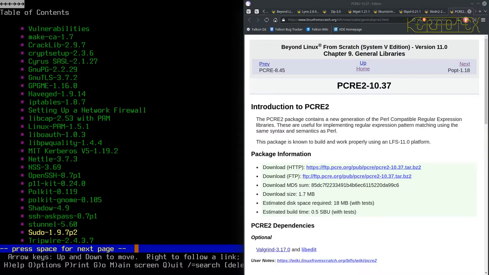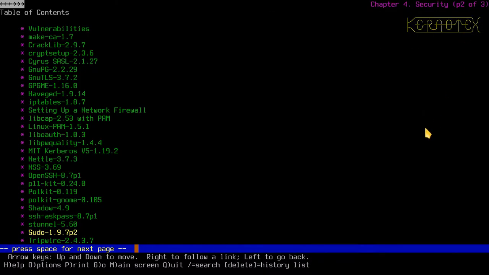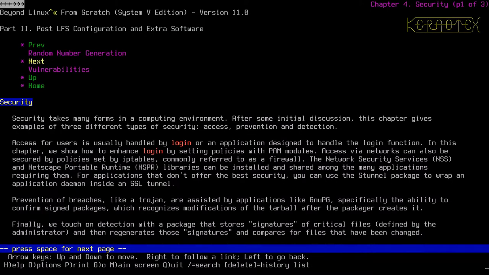So I'm going to start with PCRE2. It did say that either PCRE or PCRE2 could be installed. PCRE2 is a newer version of PCRE, so it's likely to be a better option. So let's get rid of that window down there and see if I can.